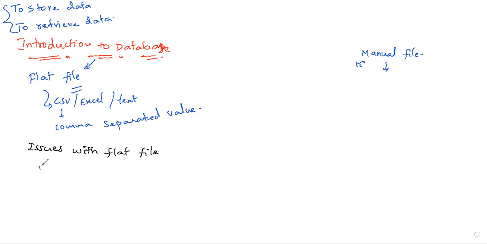See, first what we have: flat file size issues. Then data security.